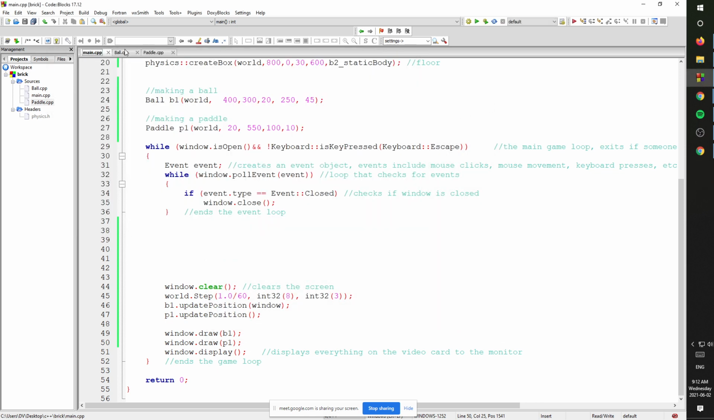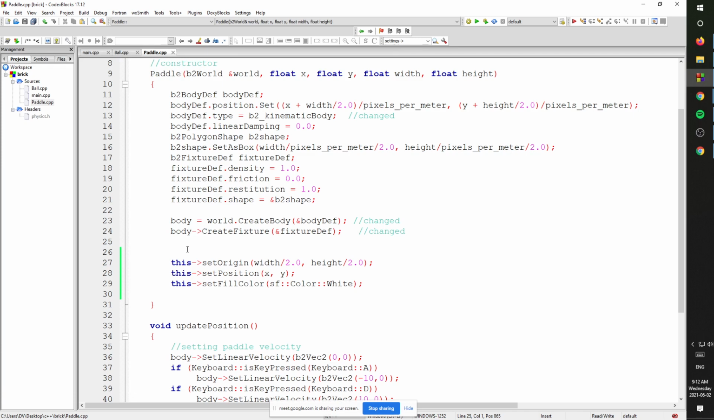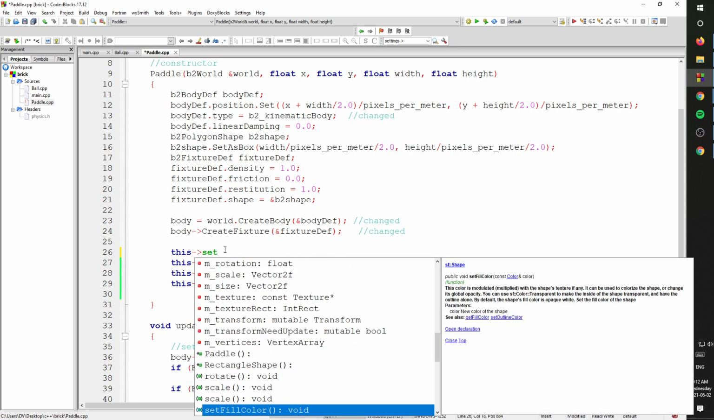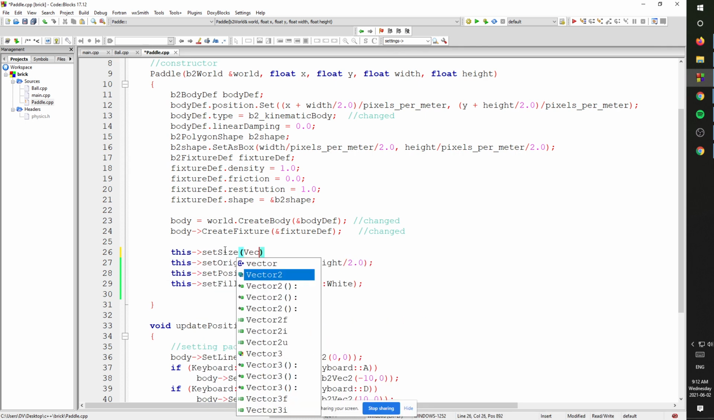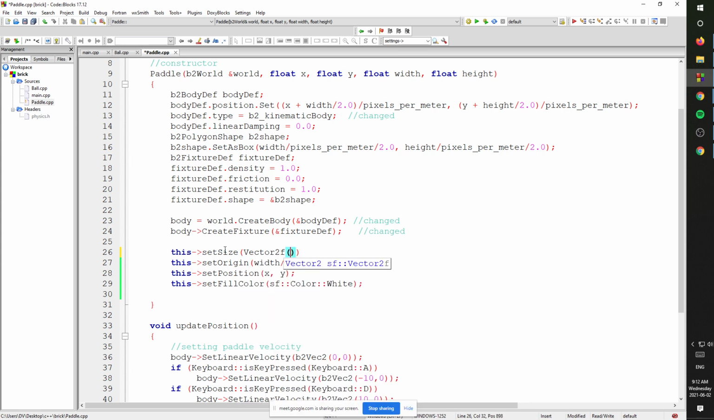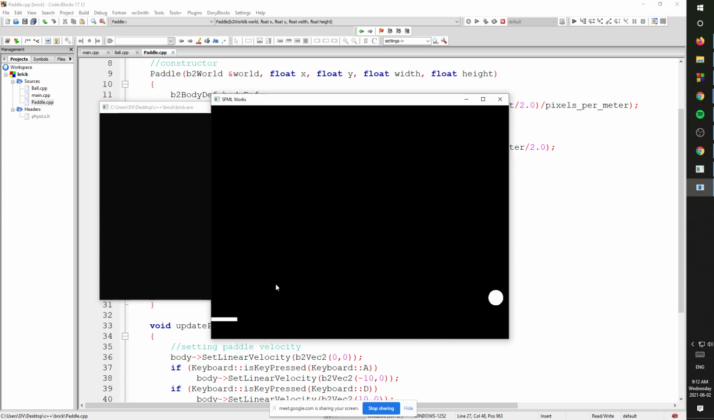Did I forget to set a size to the thing? Probably. This dot set size? Yeah. Vector. That's the other thing we're missing. I guess we're missing our radius and our size for our paddle. So we will set its width and height. So that's the one thing we're missing in the paddle code. This dot set. Let's see if that shows up on the screen. There's my little paddle. Okay.